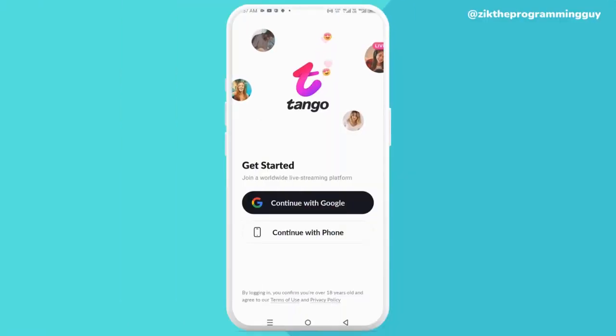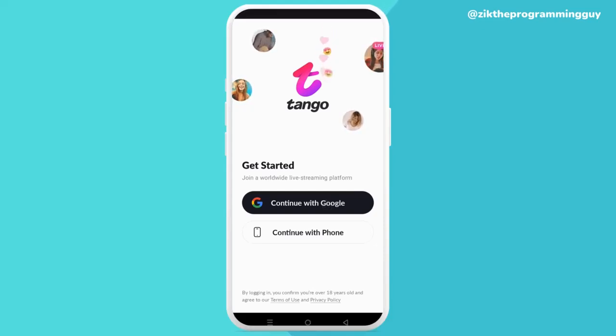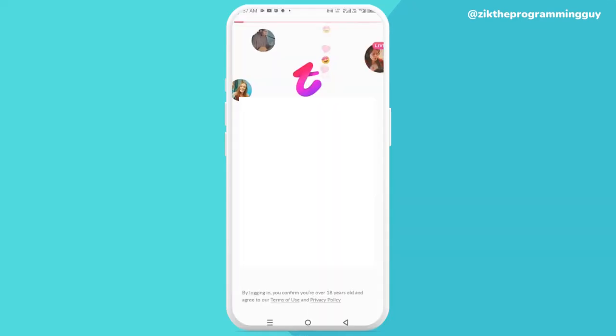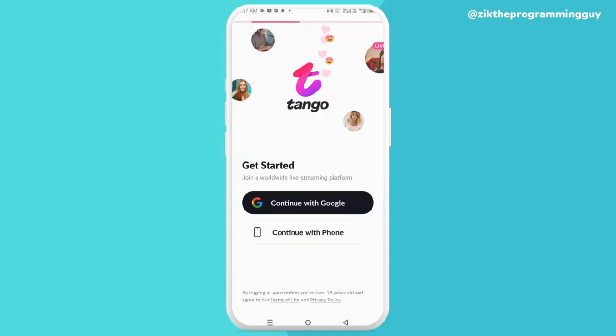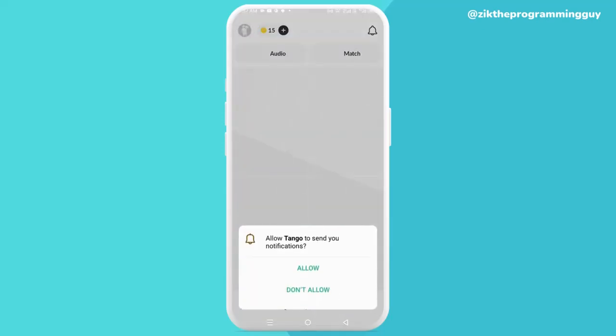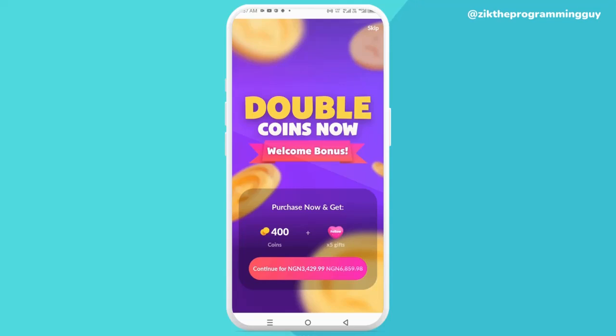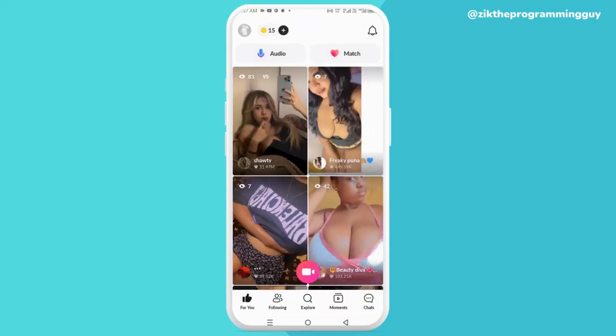Alright, so what I'm just going to do now is to create my account. If I want to do that, I have to decide whether to create my account with Google or with my phone number. Alright, so for this tutorial I will create my account with Google. So I'll just have to click on continue with Google, and then I will have to select my Gmail account, and then the next thing is to process it. Alright, so I'll click on allow notifications. I'll click on skip at the top right corner, and then here it is right here.